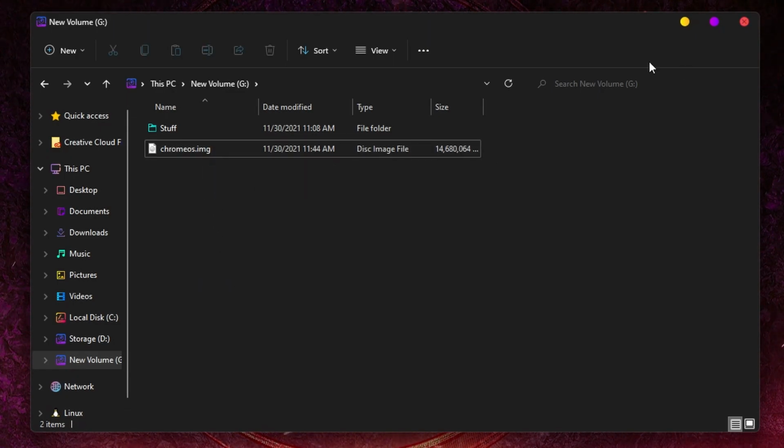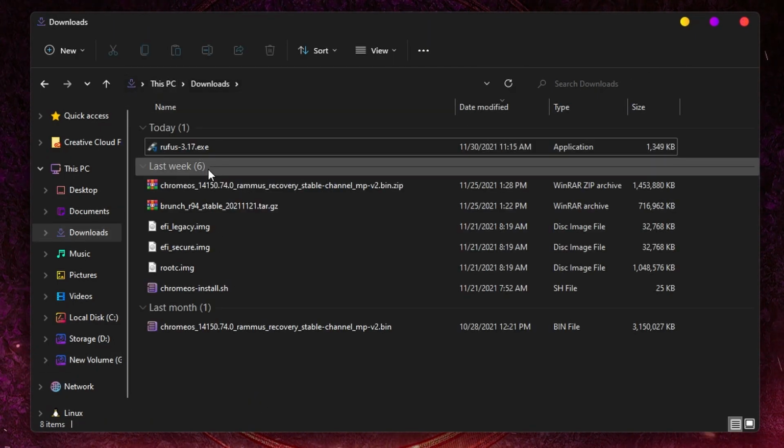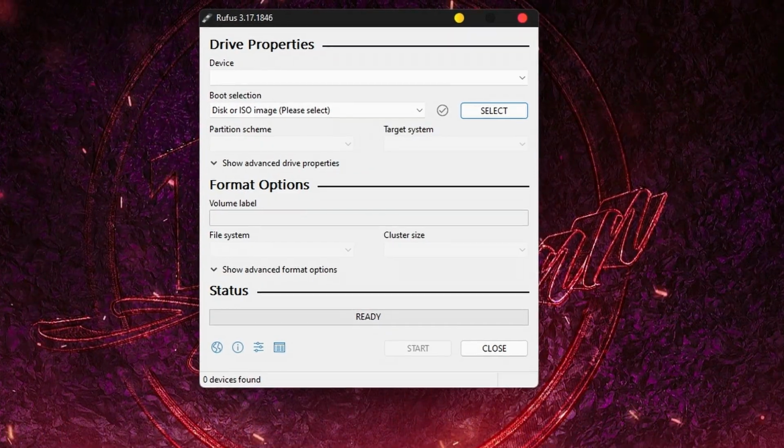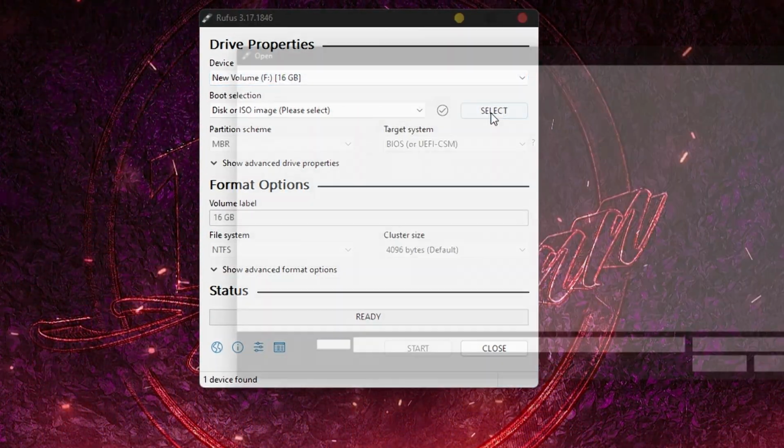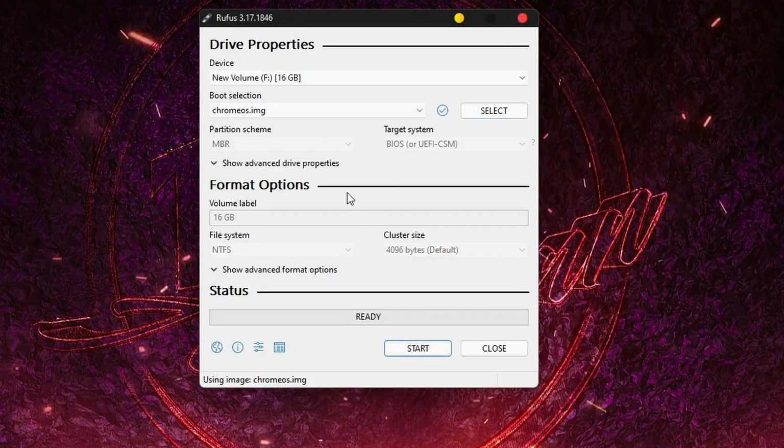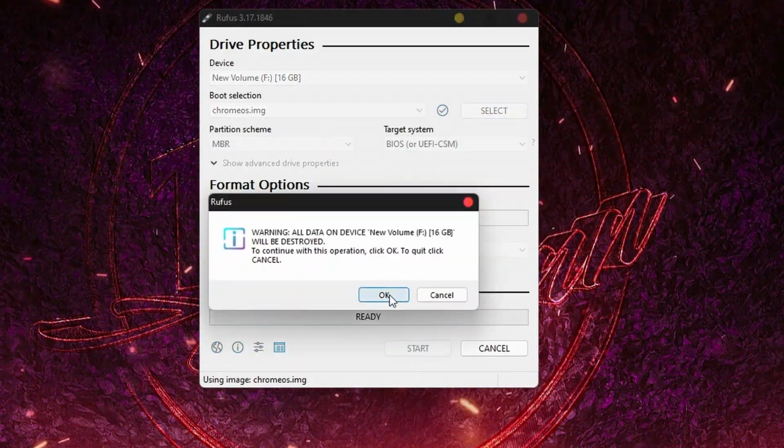Now, all you have to do is launch Rufus and flash the image on the USB. The USB must be minimum 16 gigs, and be careful because all the data from it will be wiped out. So better make a backup if you have important files stored on it.